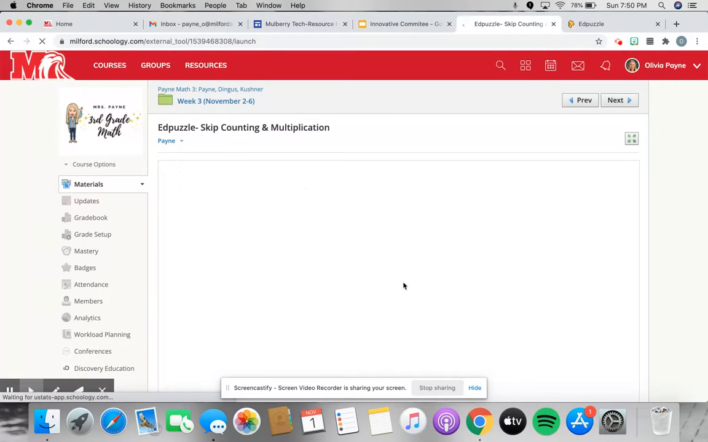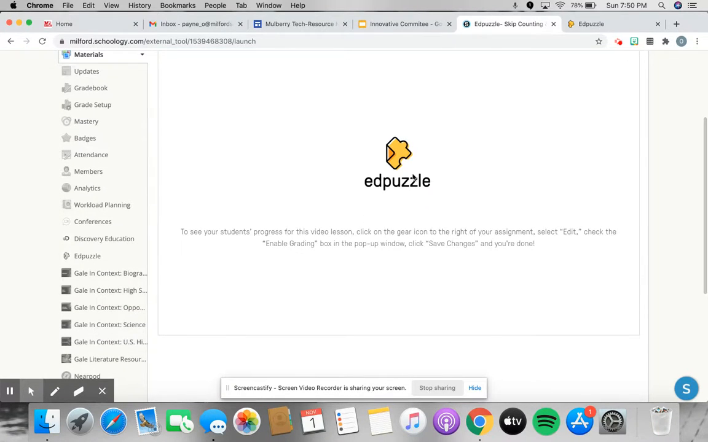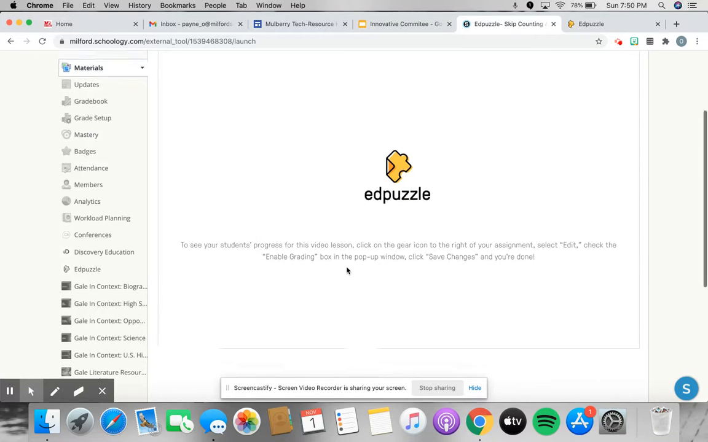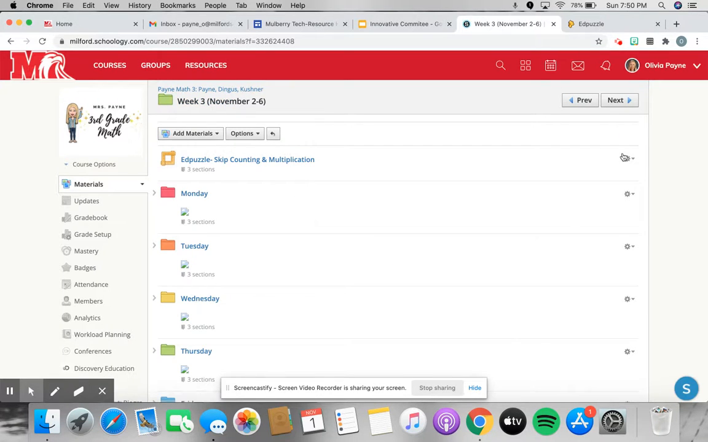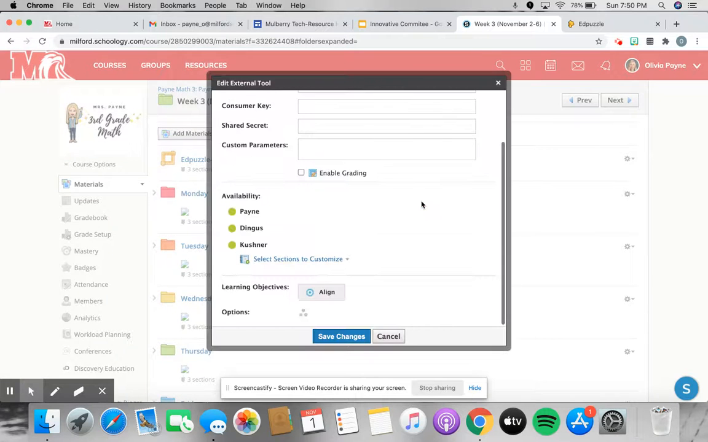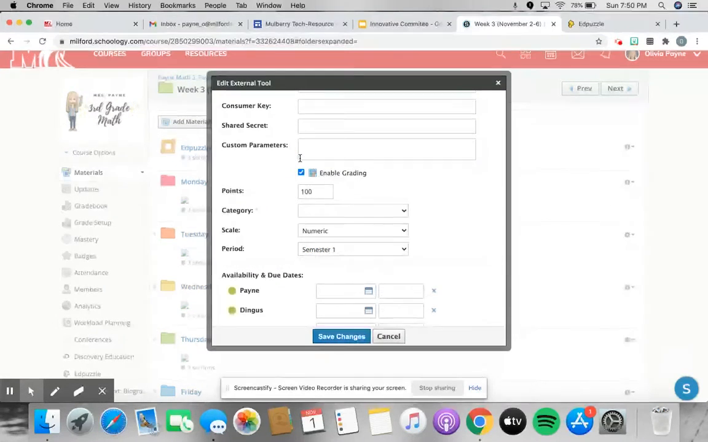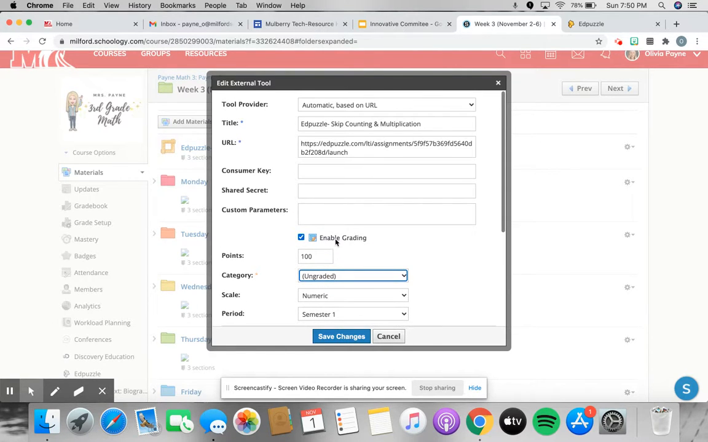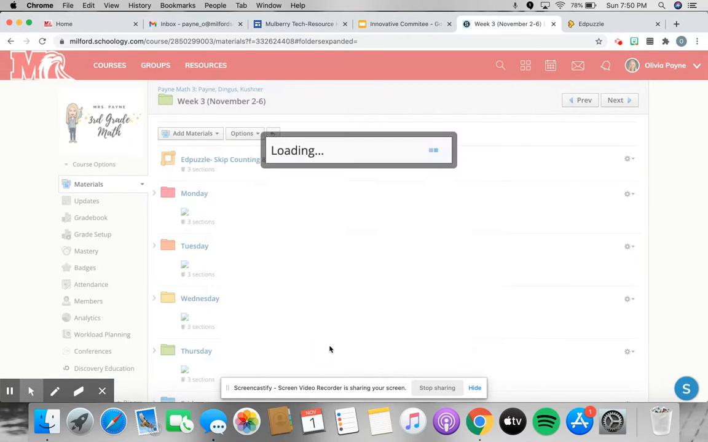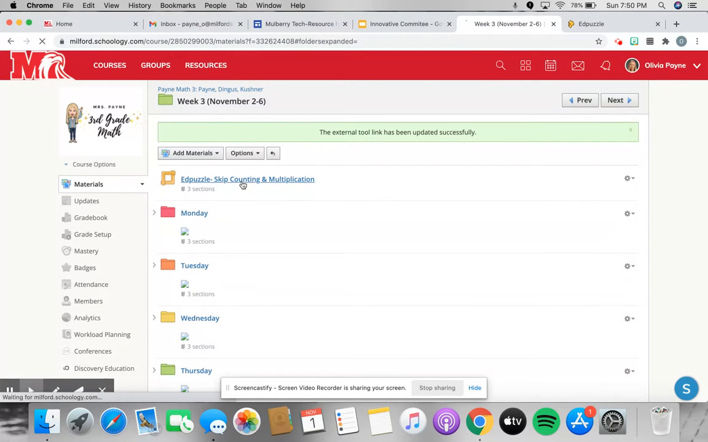they're going to have an Edpuzzle. And right now, it doesn't actually pop up because I have to make sure that students are actually in there. But if I hit edit, then I'm going to hit enable grading. Forgot that that's something important you have to do. And then I usually just make mine ungraded since I do standards-based grading. So that's something important. You have to hit enable grading or it won't actually let your students click on it and complete the assignment. So then I'm going to hit save changes again and click on it.